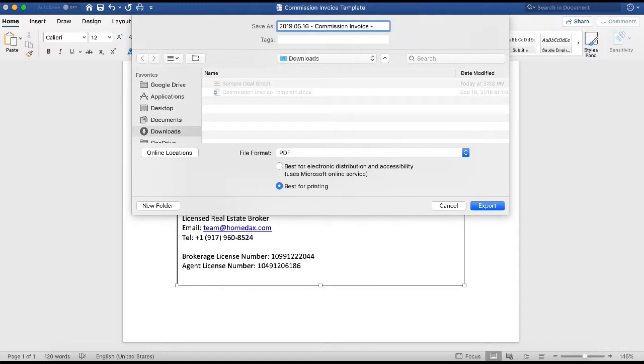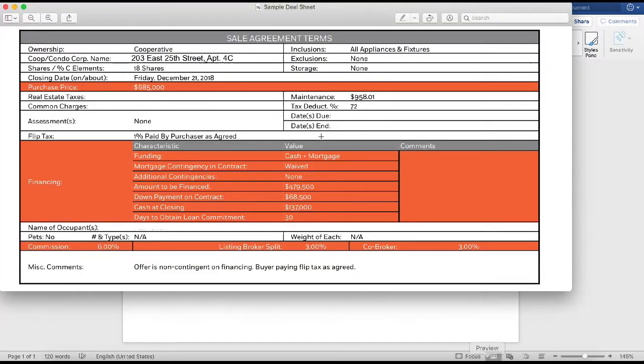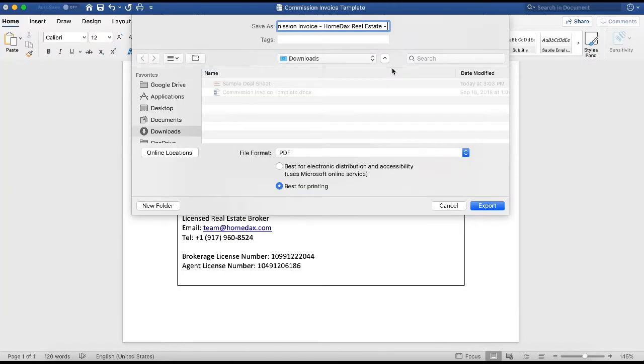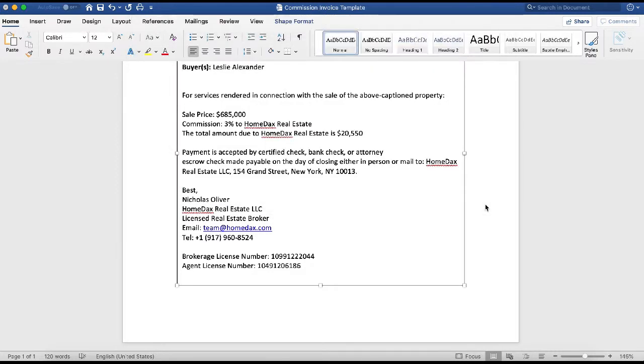We could put the firm, in this case HomeDax Real Estate, and then we would put the address, 203 East 25th Street, apartment 4C. Okay, so we'll go ahead and click export, and that should save it down as a PDF.